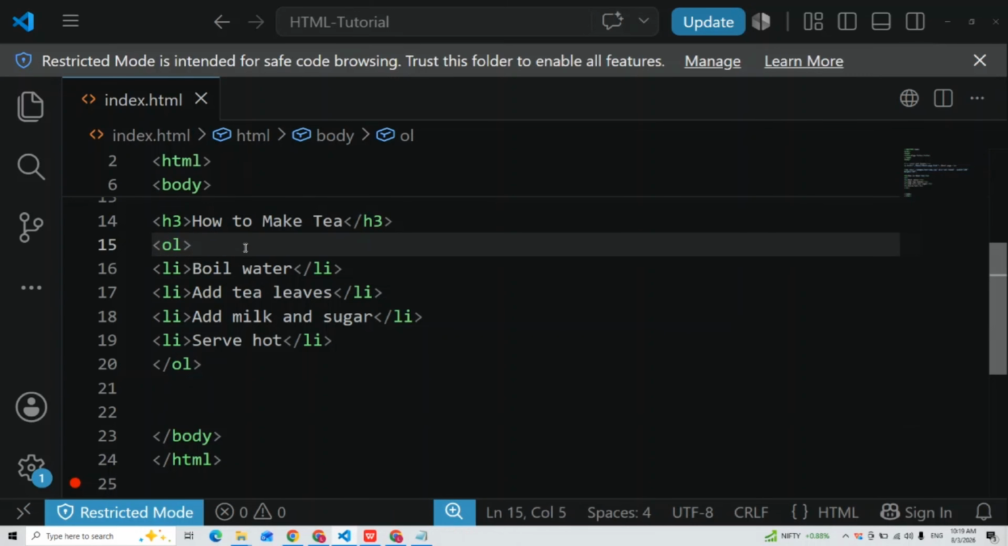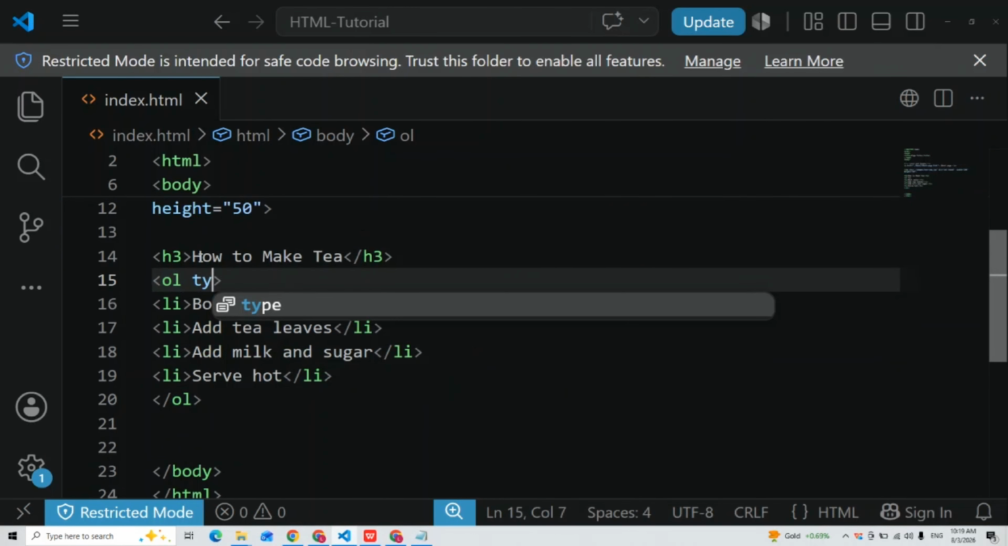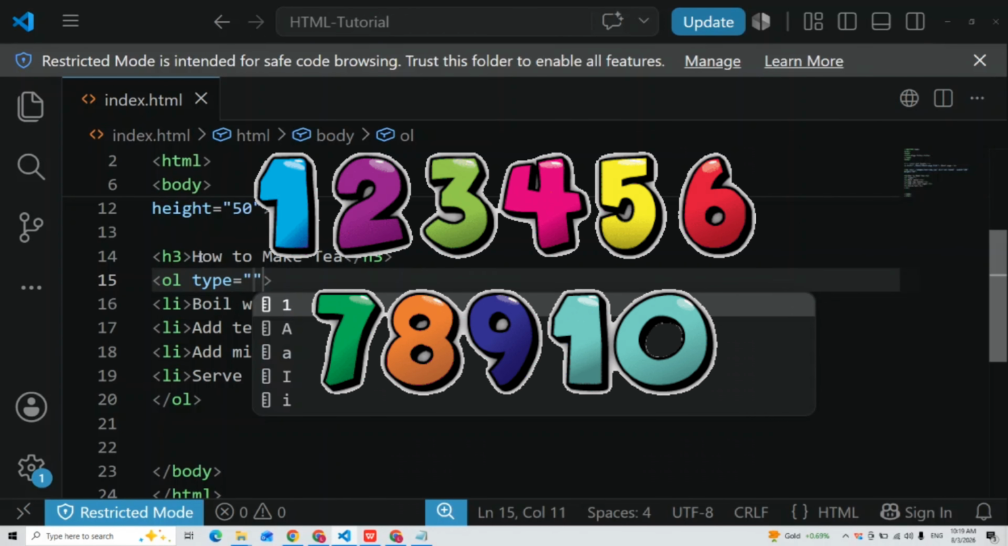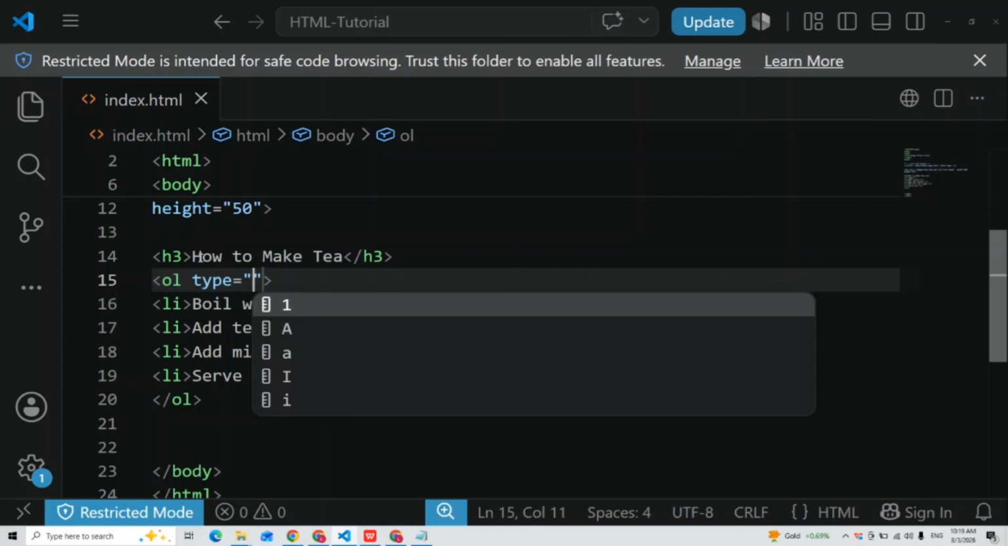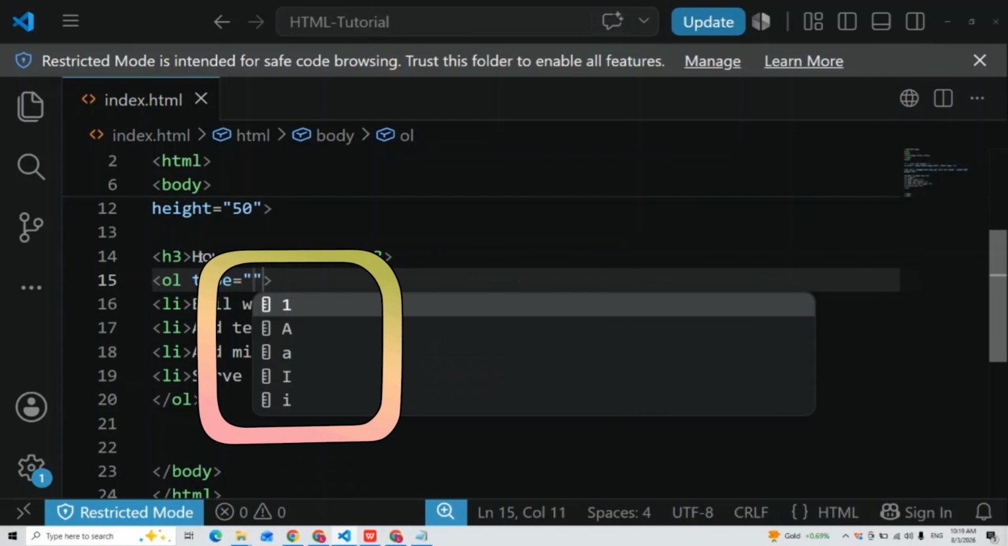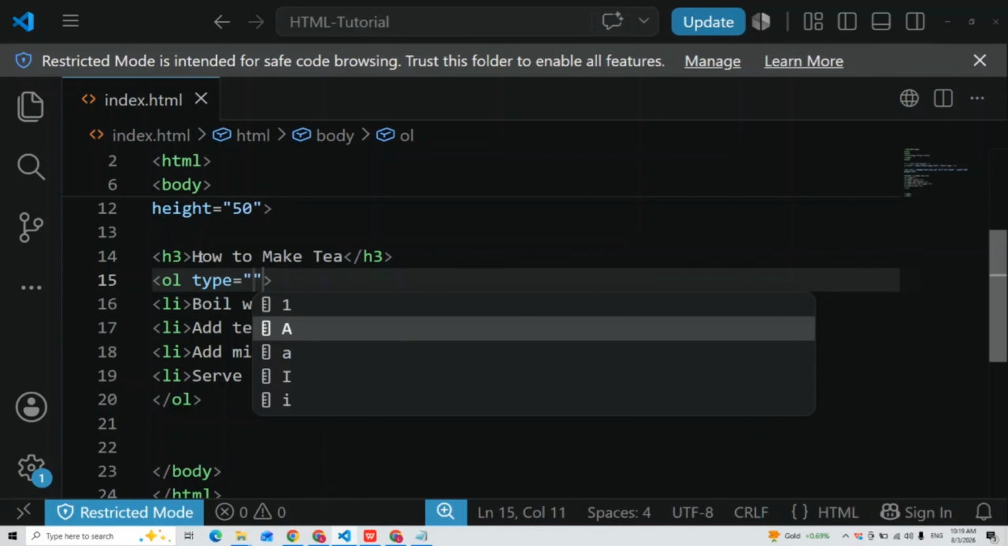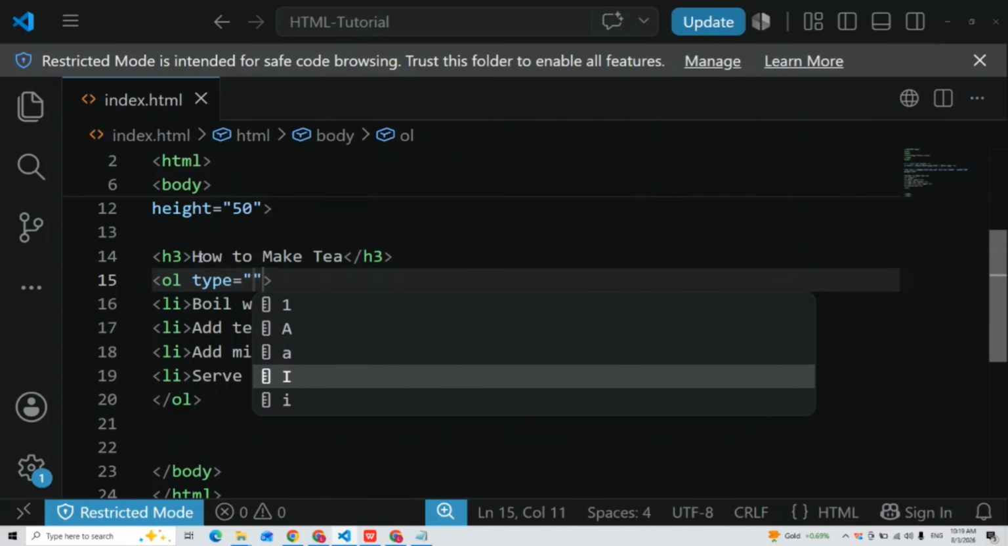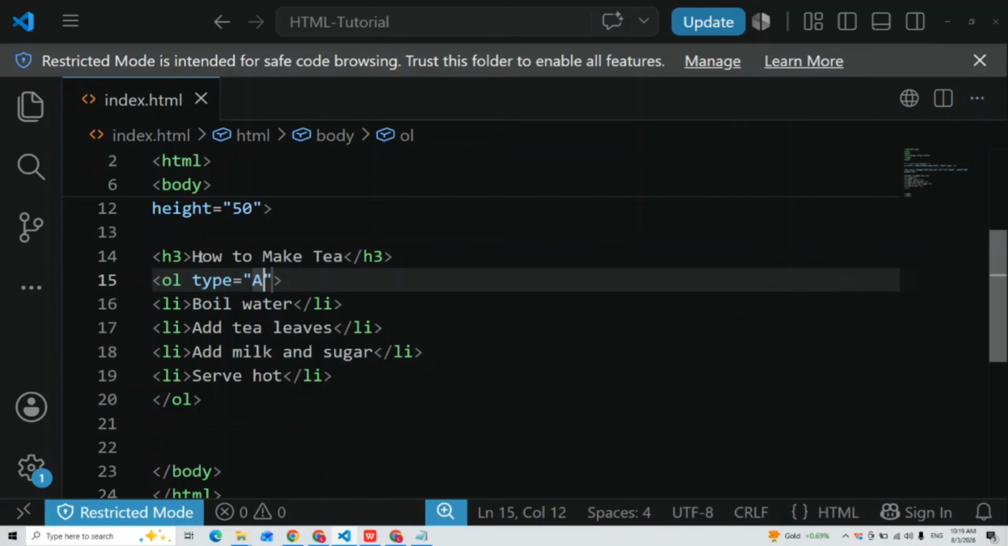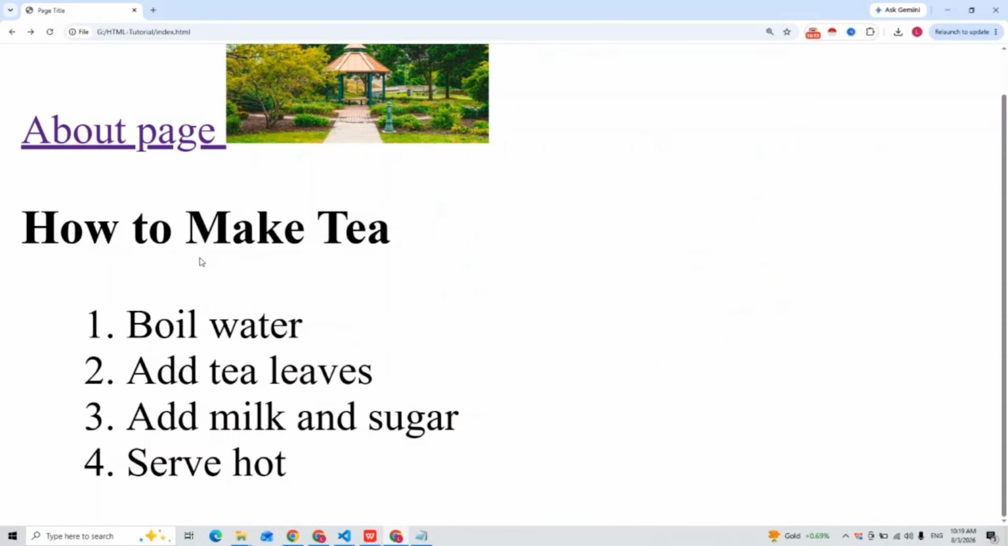Inside the OL tag, write the type attribute. You can choose different values such as numbers, letters, Roman numbers. Visual Studio Code also displays a list of available values, so you can easily select one. First, I am choosing uppercase letter. Let's save the code and check the output. As you can see, the list is now displaying as A, B, C instead of 1 to 3.